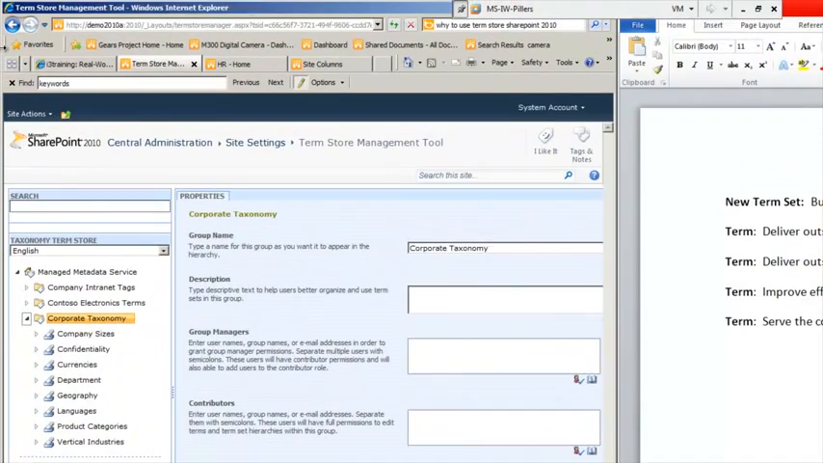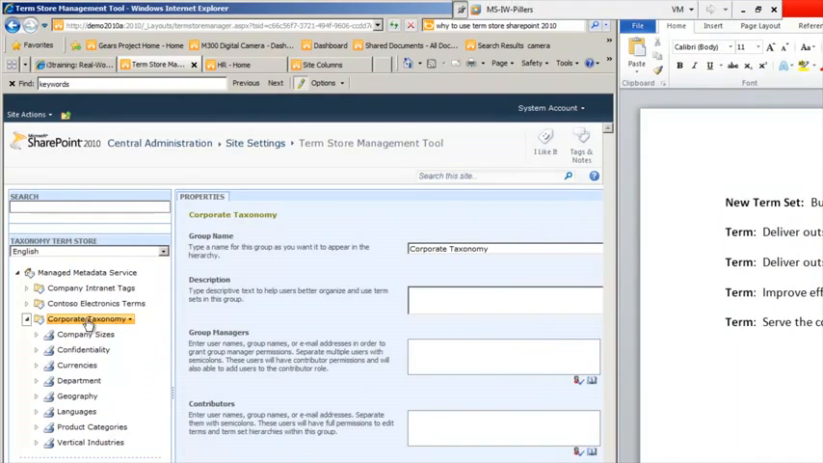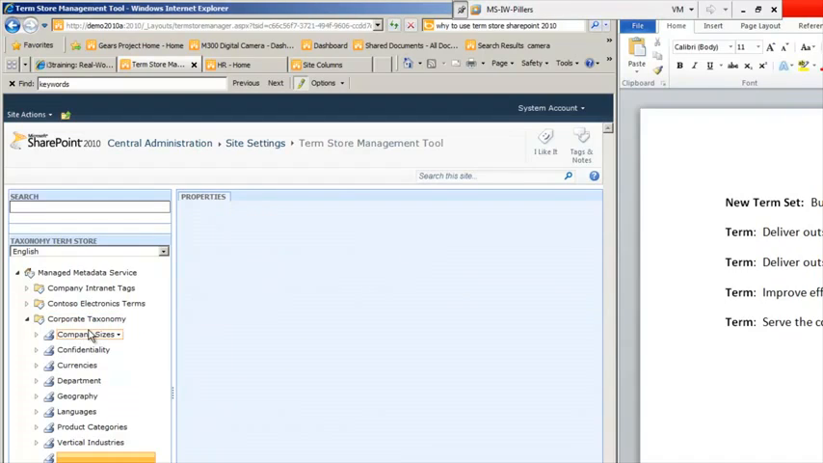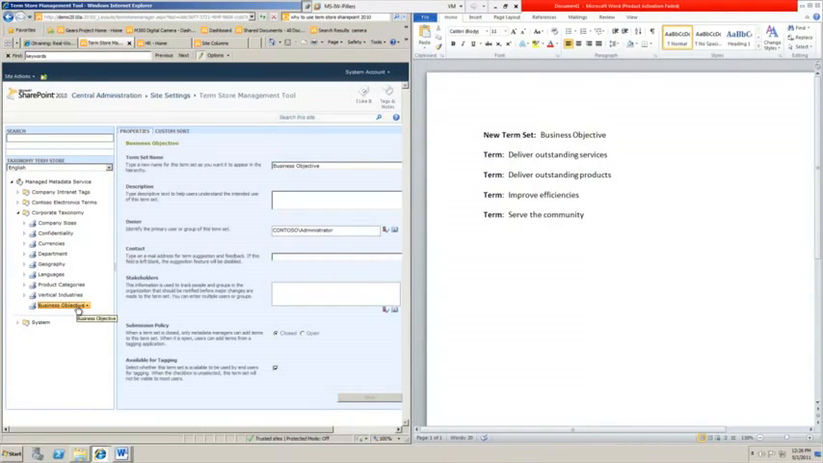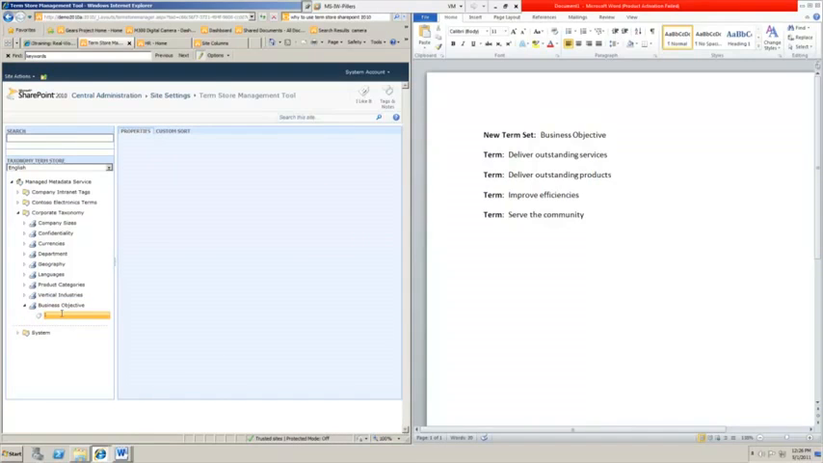So I'll pull up Microsoft Word just so I can see the terms that I want to create. And then back over in the term store management console, basically, I'm going to drop that down and say new term set. So I'm creating a new term set underneath this term store, corporate taxonomy. I'll give it a name, business objective. That's it. I just created the new term set. How do I add terms to this new term set? Go to that term set, drop it down and say create term. And I'll type in deliver outstanding services. That's one of our business objectives.